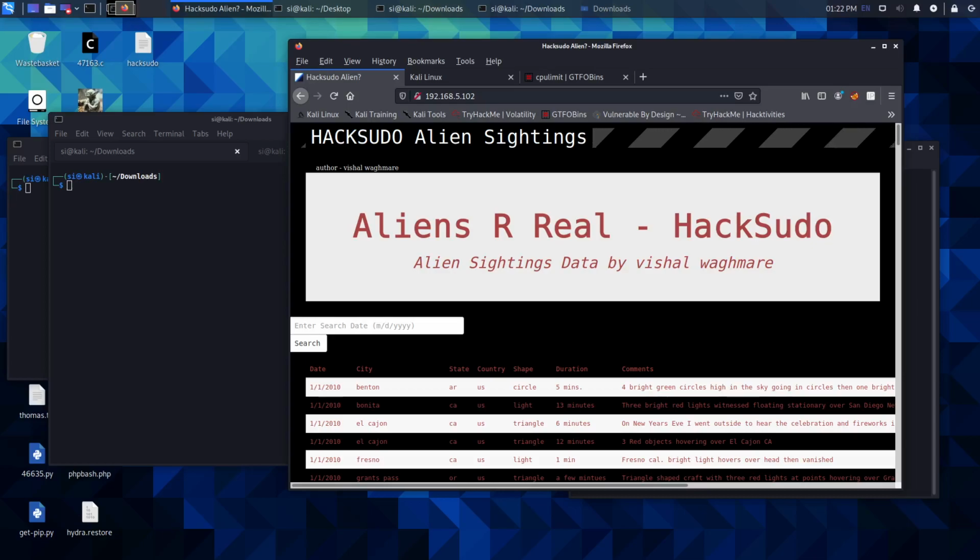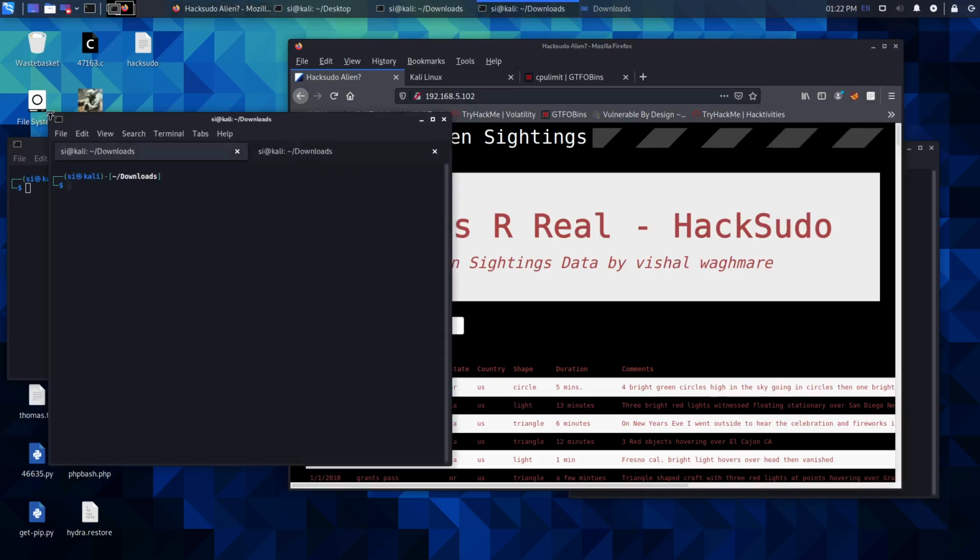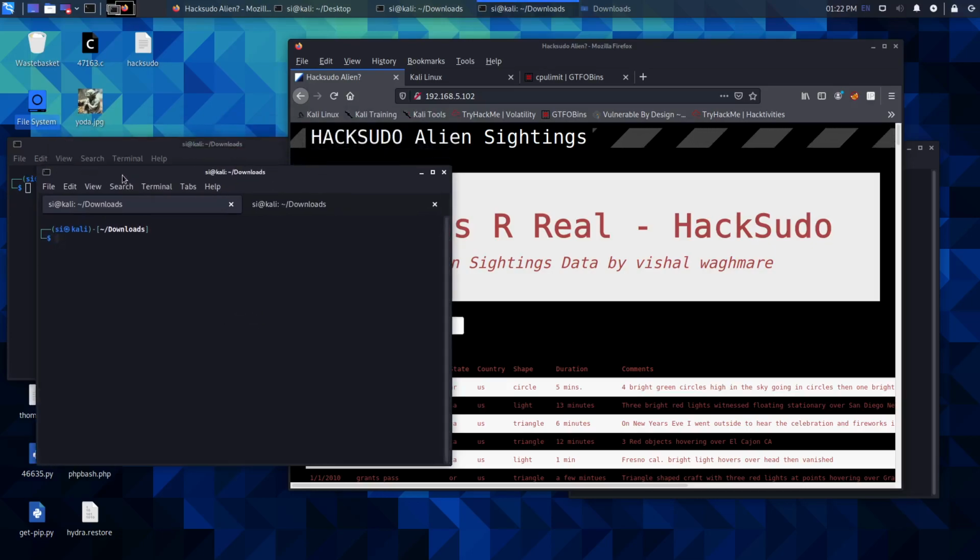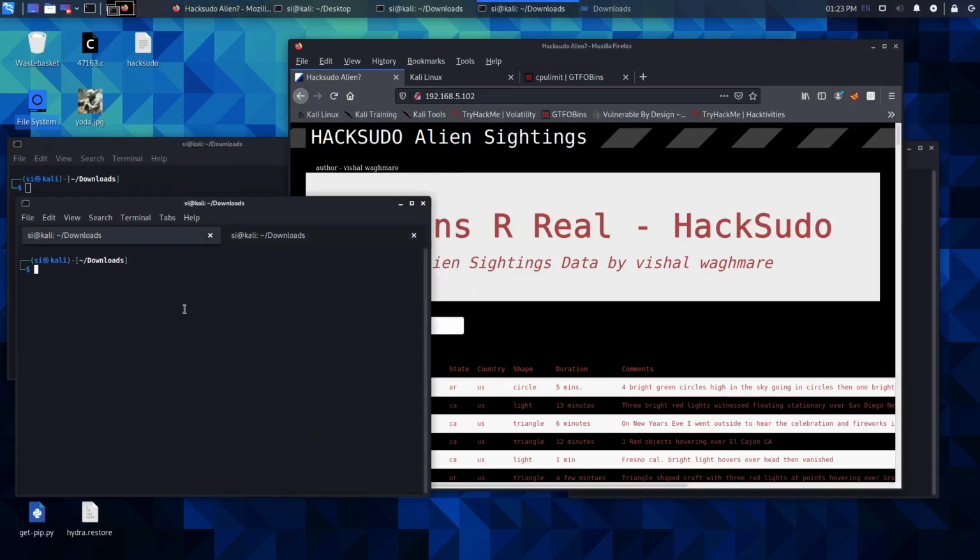Today I'm going to talk you through HackSudo Aliens. This is a really interesting box by Vishal. I enjoyed it, I really did. He says this is an easy box. I beg to differ. I felt this was heading towards medium. Maybe I just feel that way because it took me a while to root this one. The actual root was quite easy, but finding the initial foothold took a little bit of time. So here goes. I hope you enjoy this one.